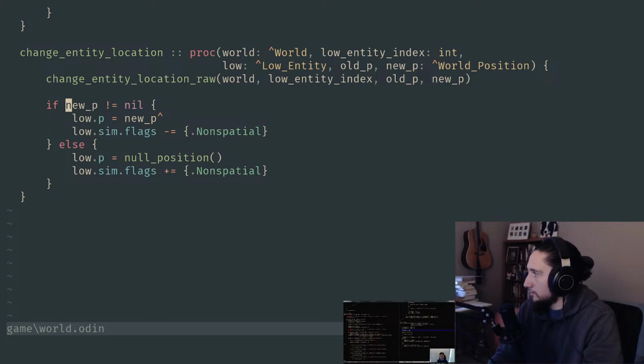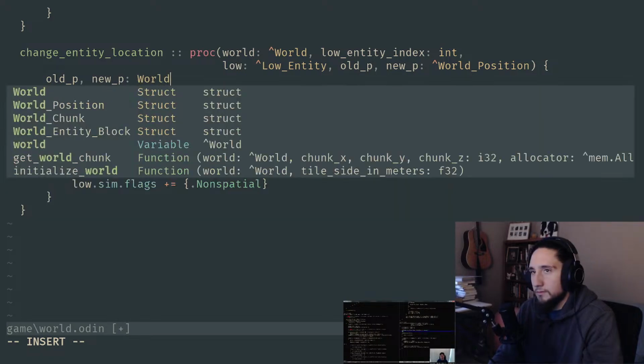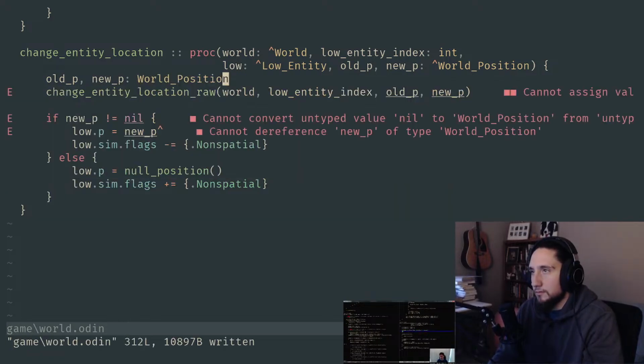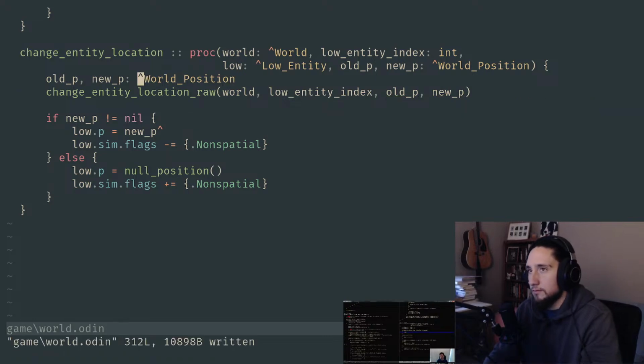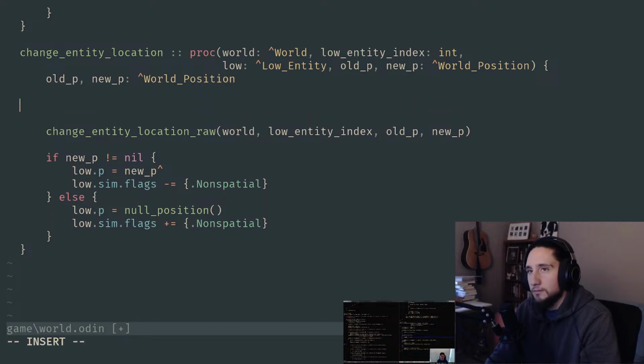And for old P, what we'll do is say if the low entity flag is not set. Oops, that's a sim there. Entity flag non-spatial. In the case where the low entity is not supposed to be spatial, it will leave it set to 0. But in the case where it is a spatial entity, it will go ahead and grab that position out of the low entity and use it. So that would keep it working basically the same way it is now, but it will make it so that we can call it in a more sensible fashion.